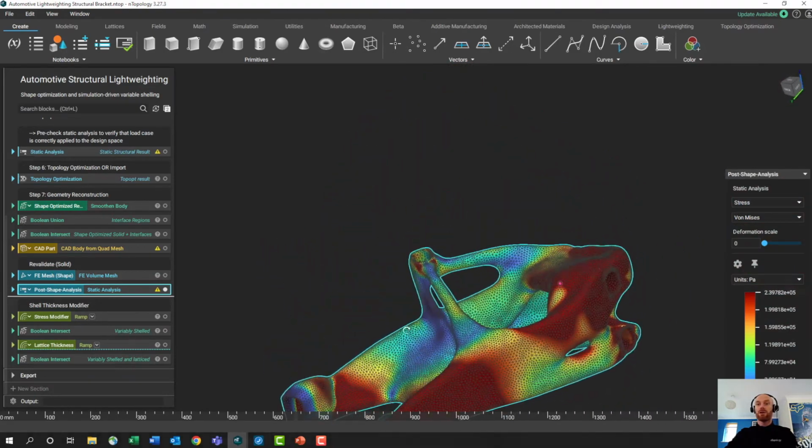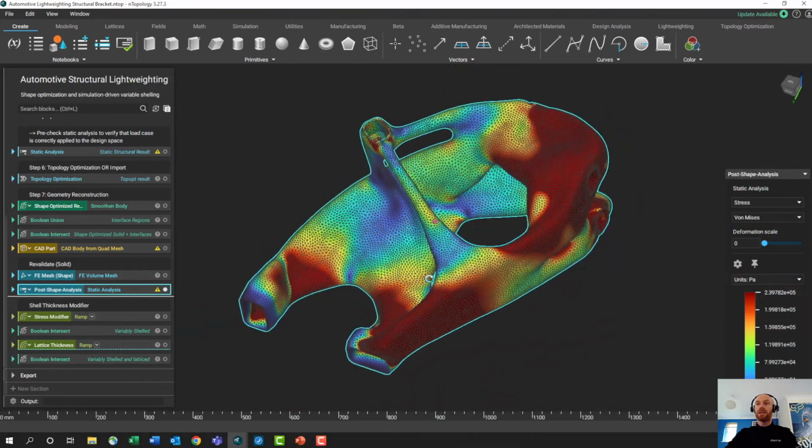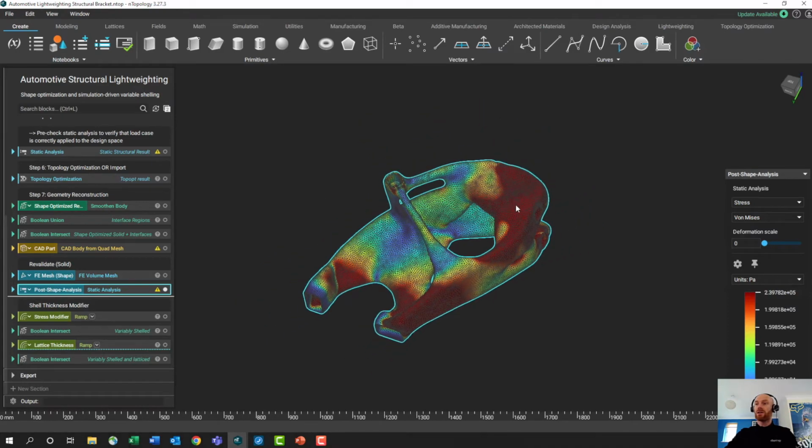So this is the topology optimized part after it's gone through the static analysis. We can see where the areas of high stress are.